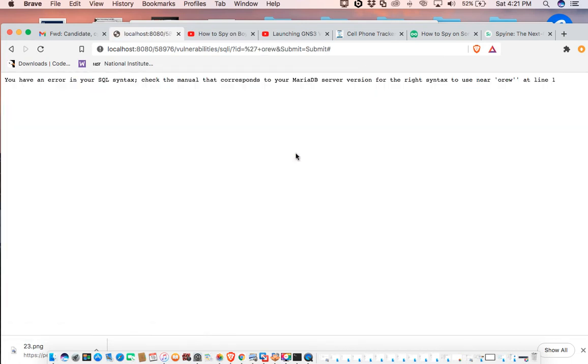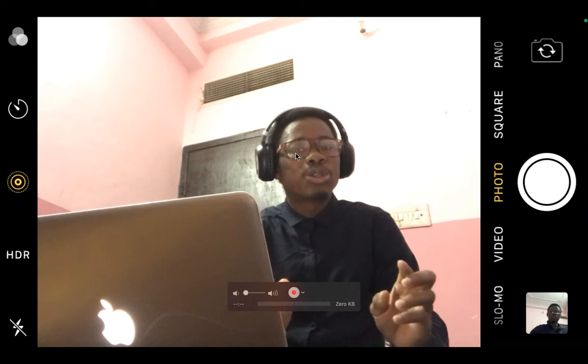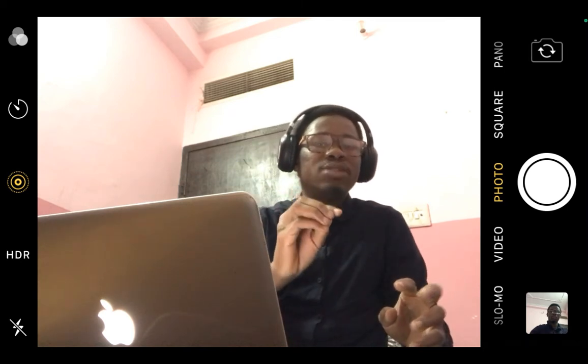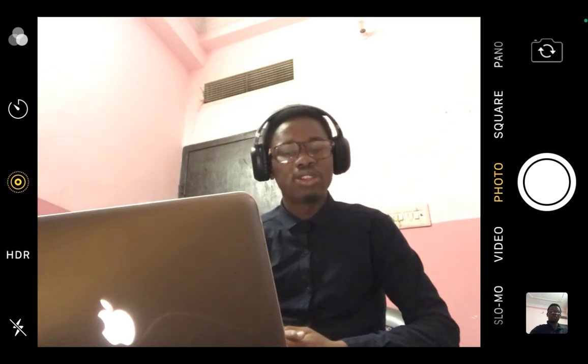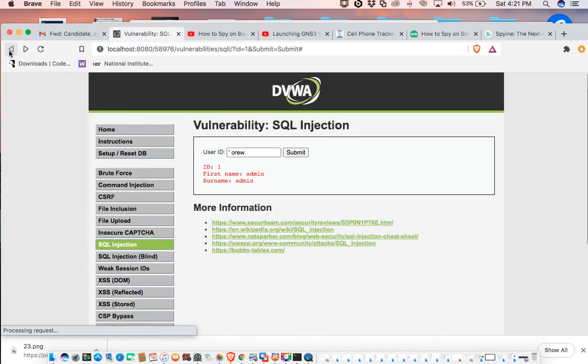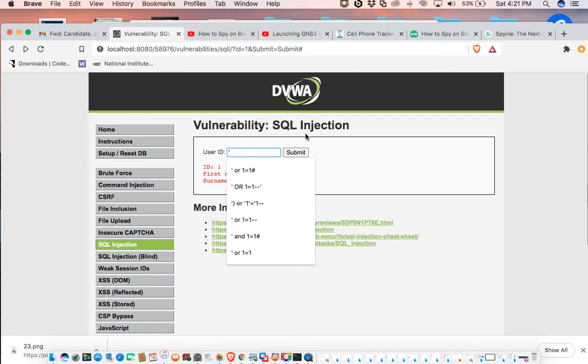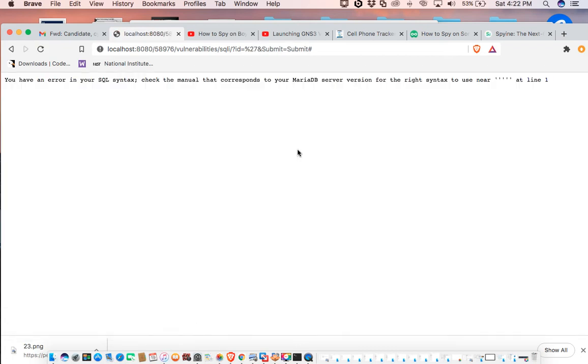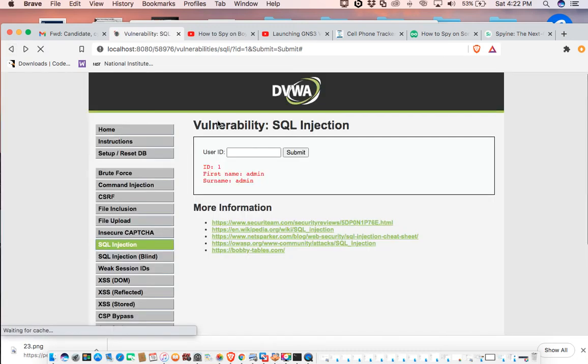So now you have an error in the SQL syntax. Now it clearly shows us that our website is vulnerable. It can be exploited, right? So how can we do that? Since it is that, let's click back. Let's go back, because now we can exploit this SQL injection. So let's put this in, and when you put this only and press submit, it will clearly show that your website is vulnerable.